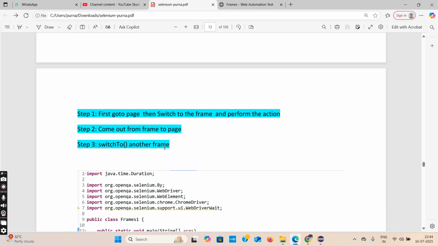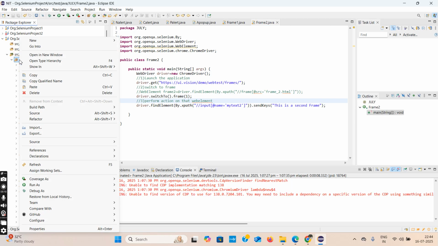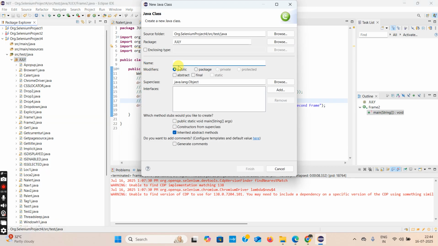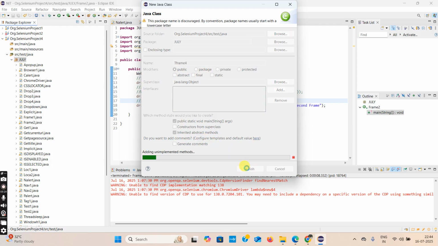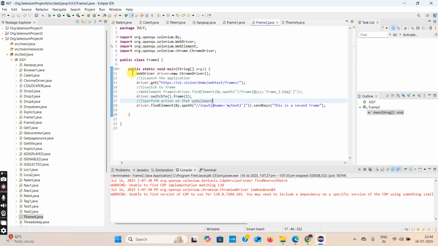Switch to another frame. Okay, now we can see one simple program here. We can create one class. The class name is TF, T-frame4. T-frame4 is the class, and write public static void main string args. So copy the previous options.